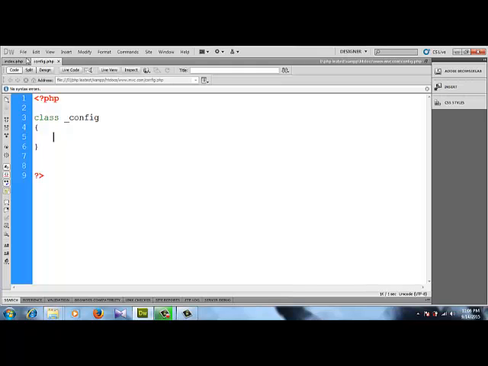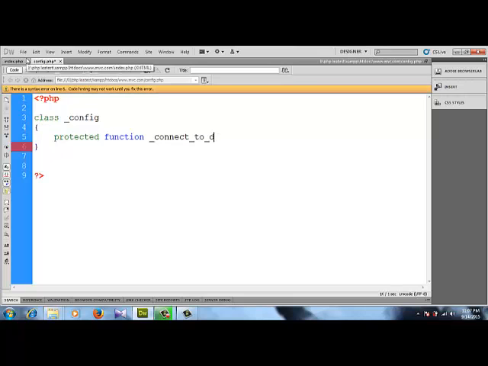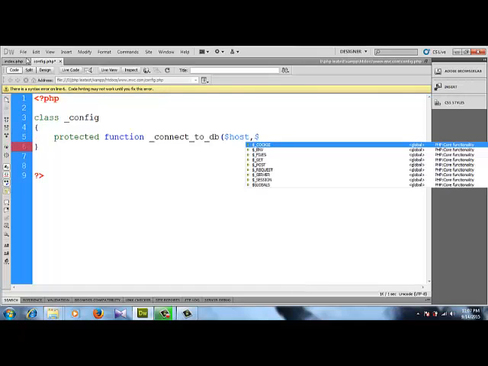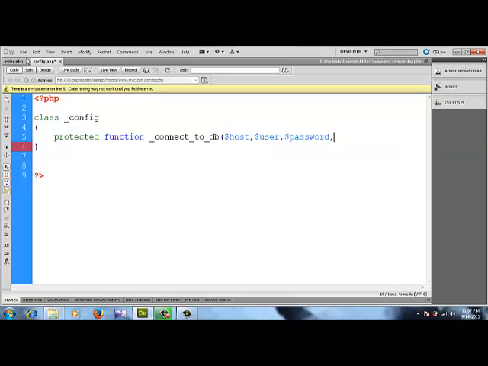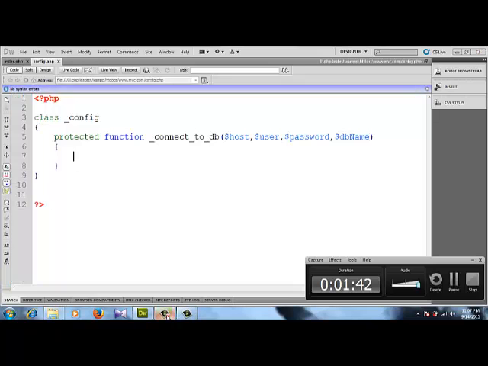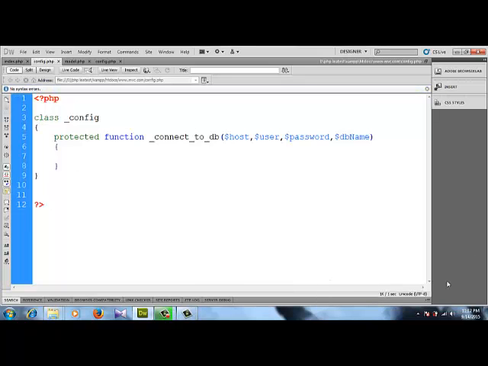For that purpose we are creating one protected function, underscore connect to db, with the parameters $host, $user, $password and $db_name. Okay, so here we are now going to connect to our database.